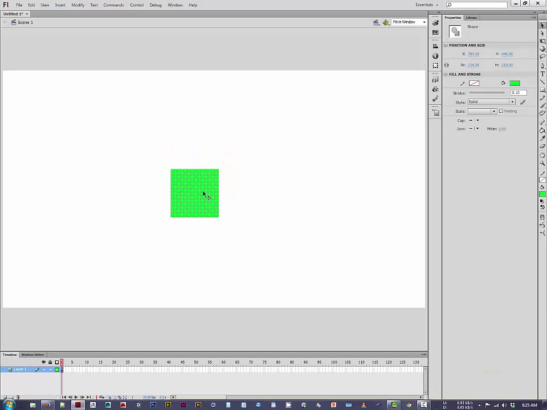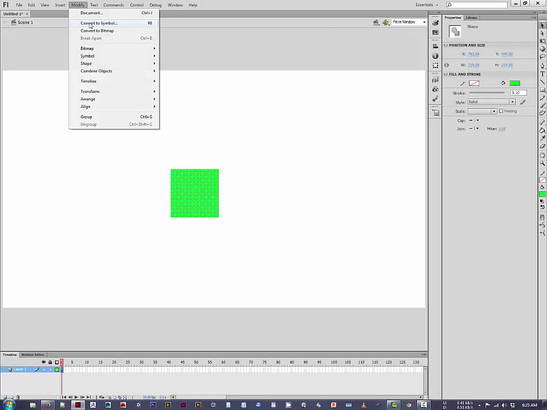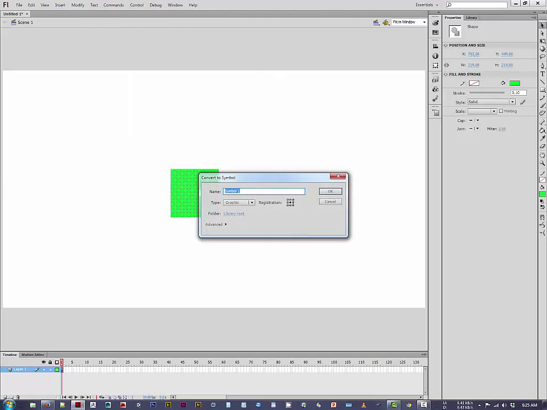It's still a drawing, so the first thing we need to do, of course, is to convert that into a symbol. Modify, Convert to Symbol. We'll call that, let's say, square static, meaning it's just the basic square, it doesn't move. We'll have it as a type graphic symbol, and we'll say OK.